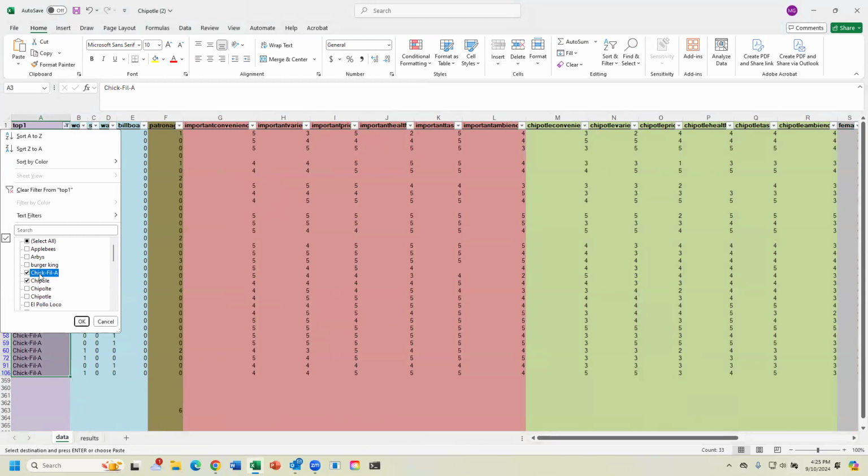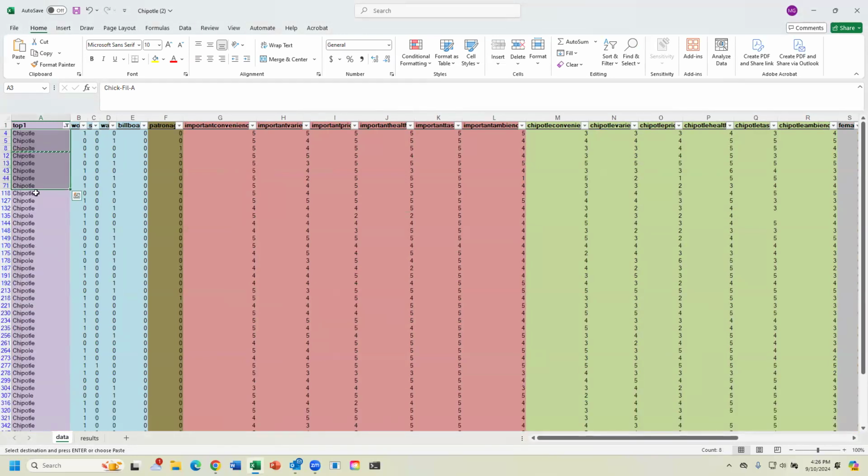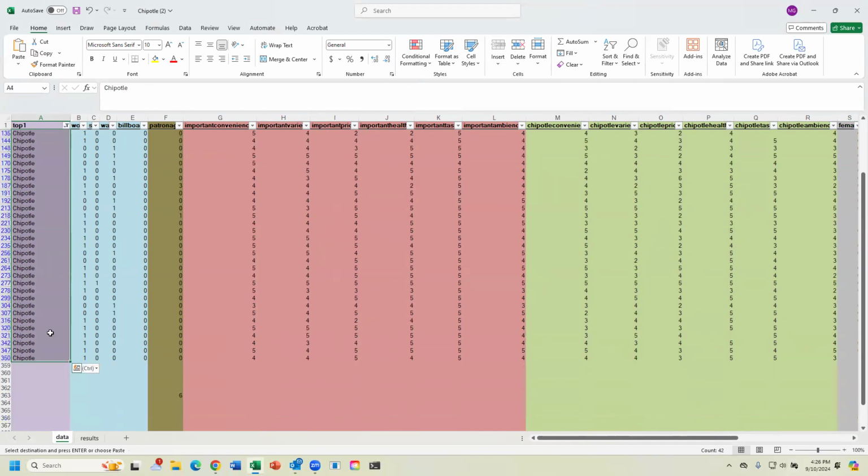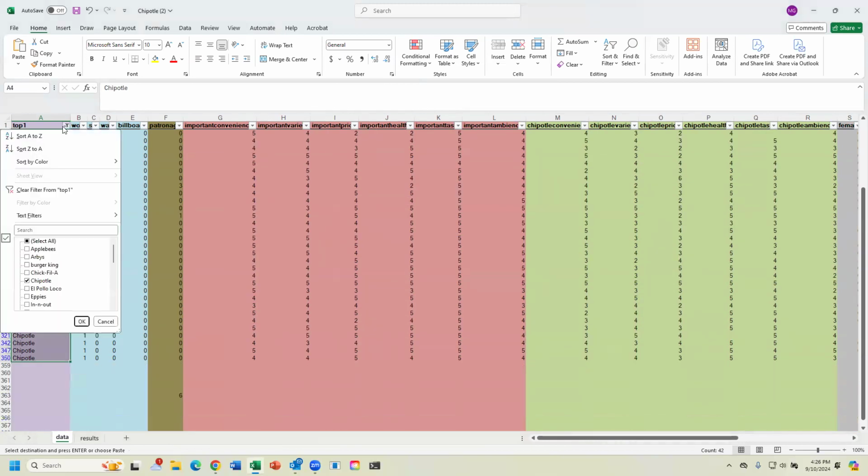Chipotle, I do the same thing with Chipotle. There we go. I'll pick that. And then I copied it and then I'll paste everything in the column. And now it's got one spelling. I'll do the drop down, only one.